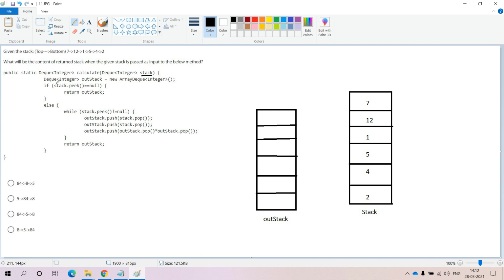Now within the calculate method, the first and foremost line is we are taking one output stack. It is an empty stack. Within that we can hold integer values. With the help of array dequeue, we are taking that output stack. This is the empty stack. Now what is the first operation that we are doing within the stack? We are going to observe the if and else conditions.